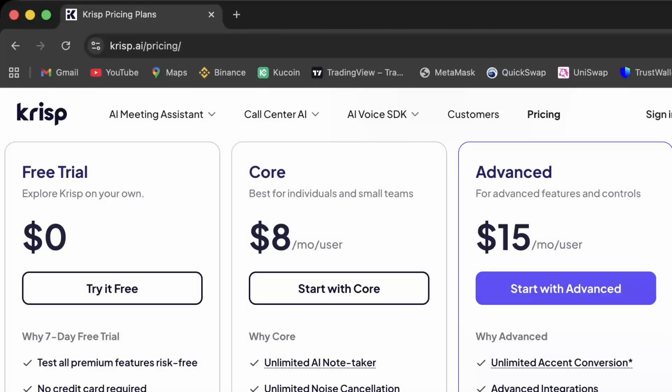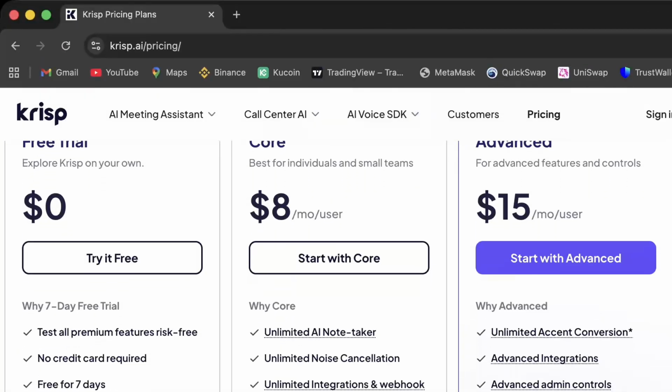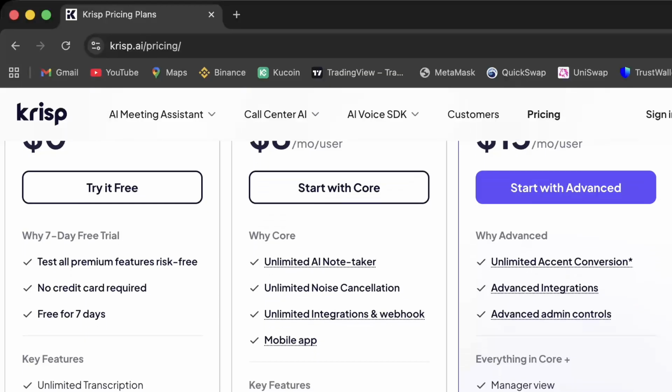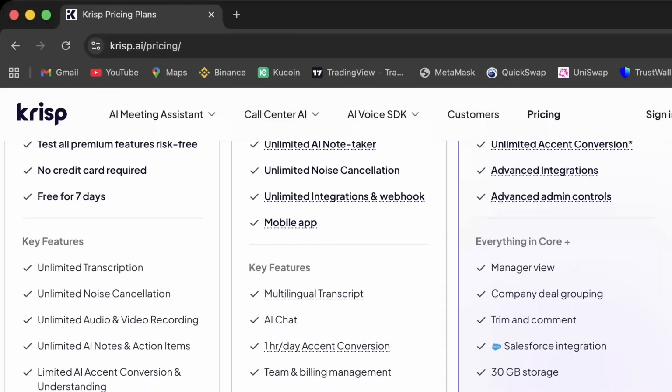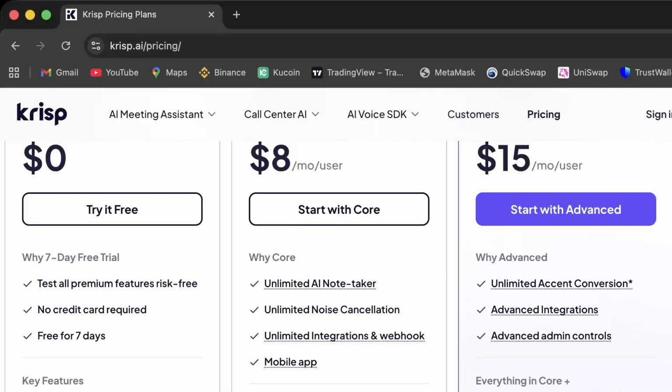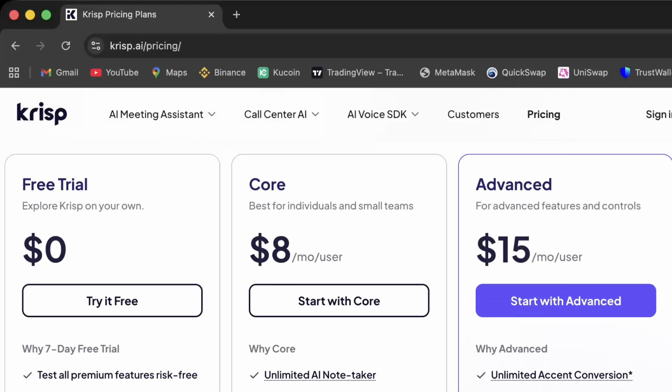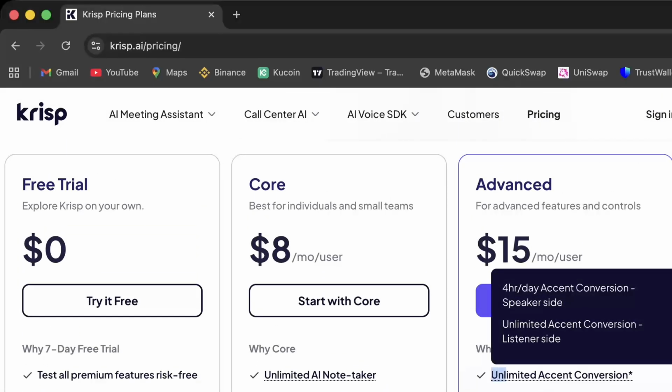Pricing. Krisp has a free tier with limited daily minutes. Paid plans start at around $8 per month for the core plan, but you need to get the advanced $15 per month plan for unlimited accent conversion. You can use Krisp's AI accent conversion on the free plan, but it is limited. Free users typically get 60 minutes per day of accent conversion.